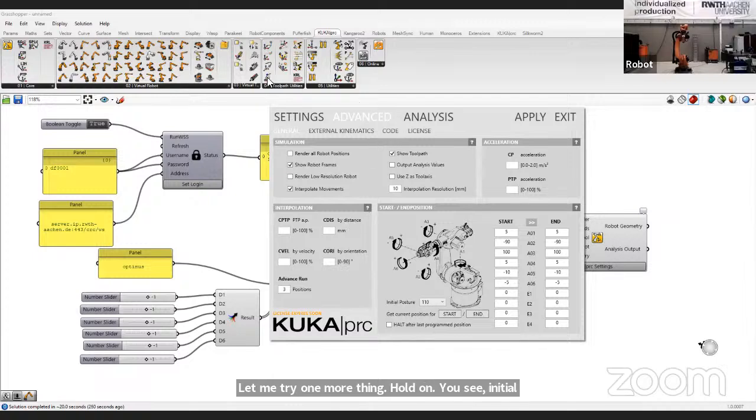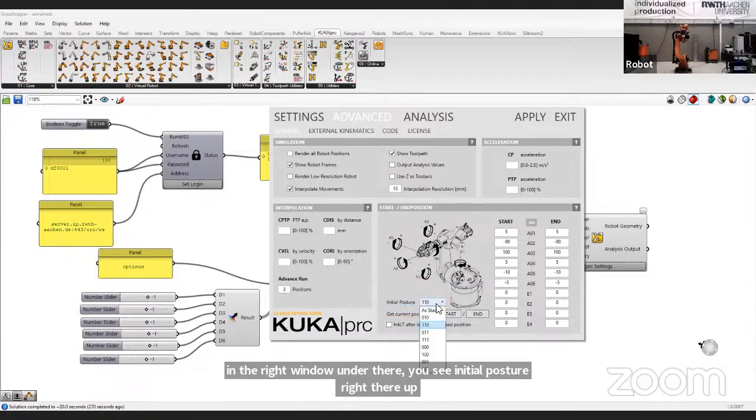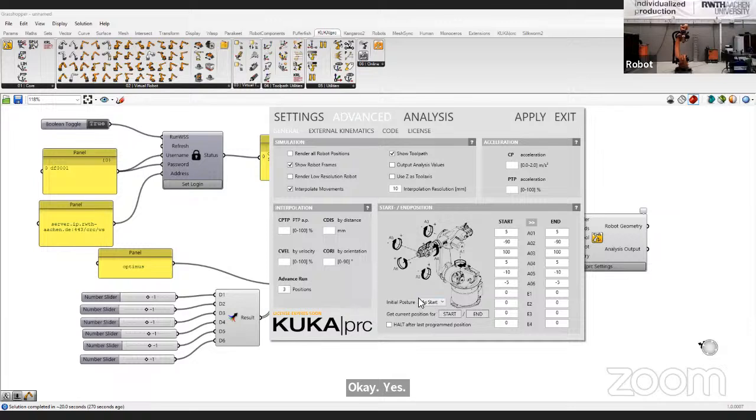You see in here in KUKA-CRC. No, in this, you're in the right window under there. You see initial posture right there up. Okay, yes. Yeah, set the to as start. I'm not sure why my annotation stopped working. Is that working? Then I want you to, down there, you see Alt after last program position, click that.